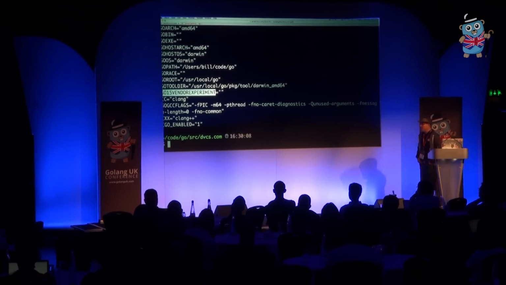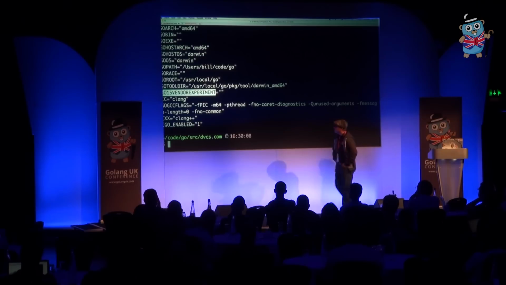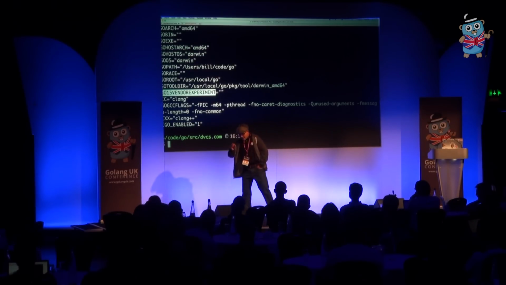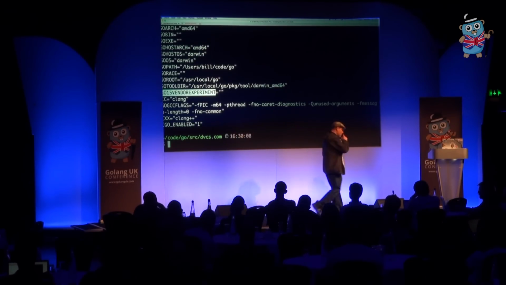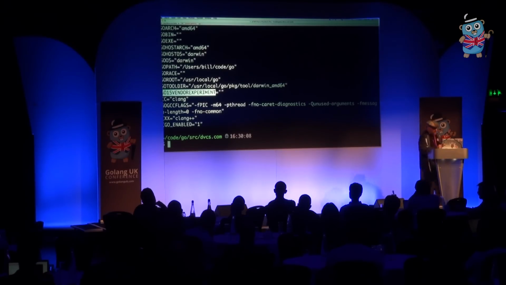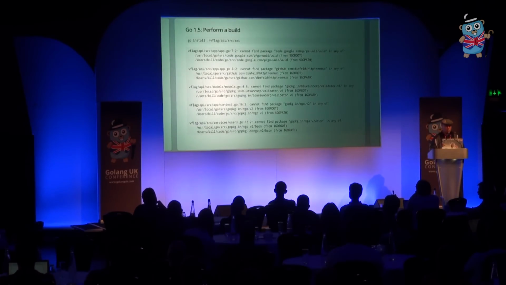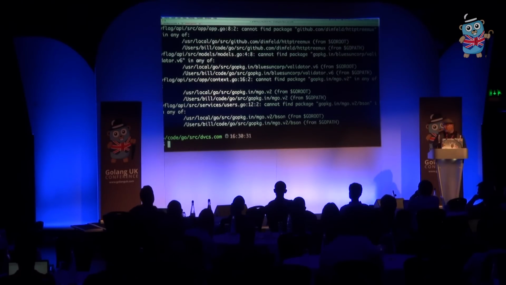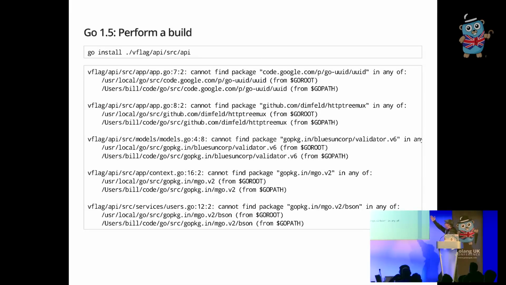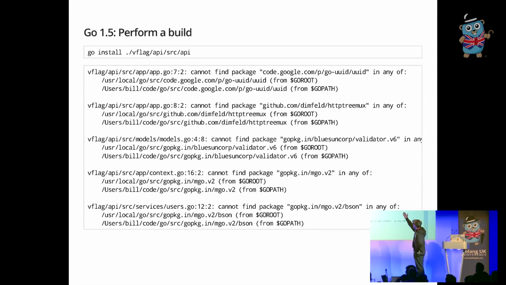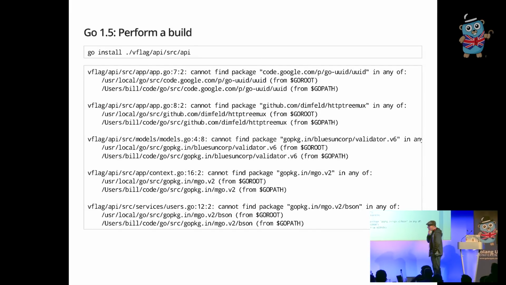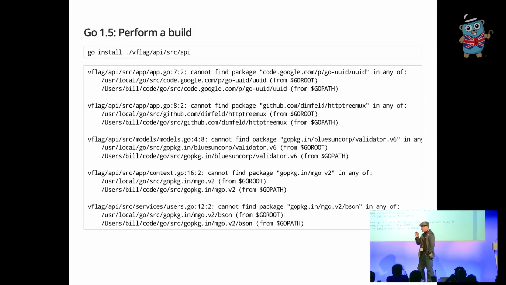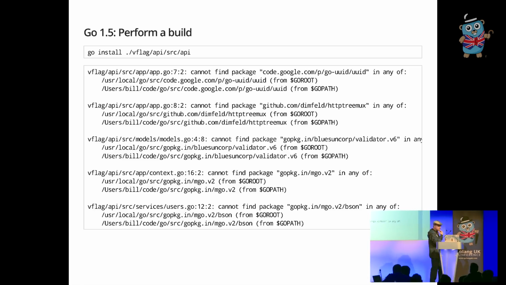By default, it's not going to be set. So right now, it's not set. Now if I try to build this project without having that flag set, Go is working just like it does today. It's failing. It's telling me it can't find any of these dependencies, because remember, I've removed it from my core Go path. It only knows right now to look there.